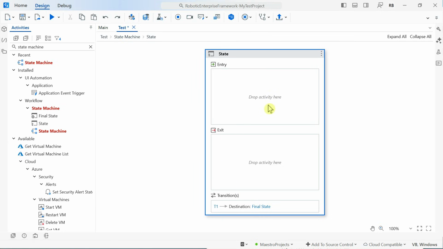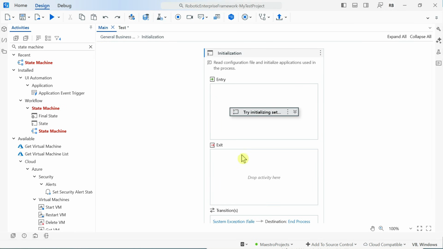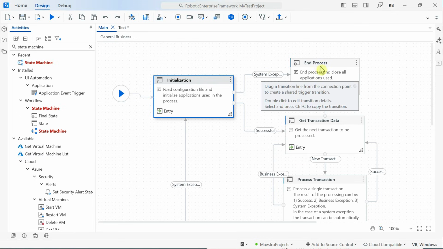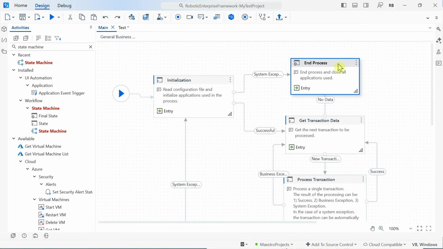Inside this, before we understand the try catch block, we will take a simple experiment. The initialization state in REFramework is designed in a way that if you are trying to open an application and the application could not open, then it moves to end process state. This is the technical importance. Initialization means you're trying to open the application and read the configuration. If there is any kind of error or problem, it should move to end process state.